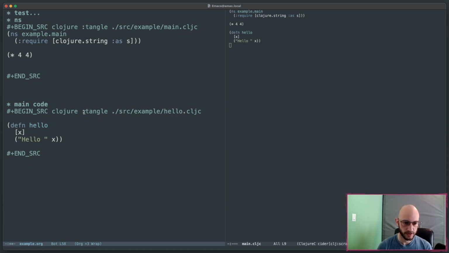I can just change the file that gets tangled into, save it, and you can see that since this code block is no longer tangled into the main.cljc source, it actually is removed from that source file. And if I open up hello.cljc file, I see that it exists here. If I change this back, it tangles that code block back into its original spot.